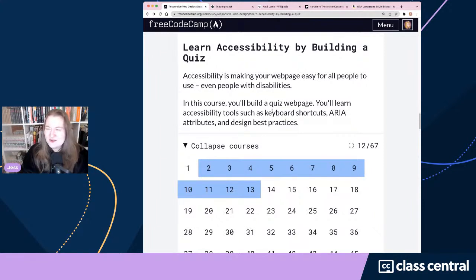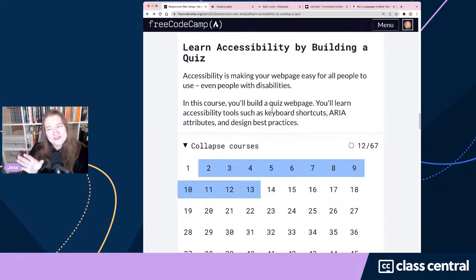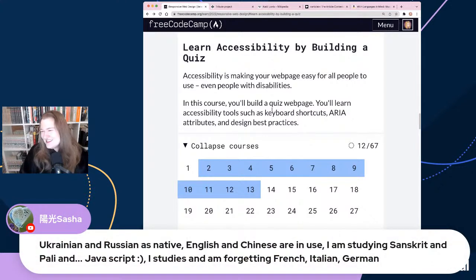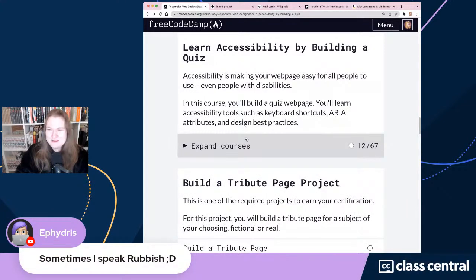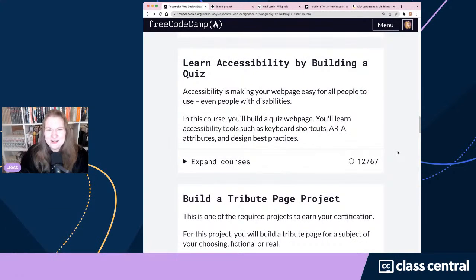Oh, we've got some native speakers of Korean. With so many people wanting to learn Korean, we're just all going to bother you. Sasha, I love this. We are like, well, of course I speak two languages as native languages. Brilliant. And English and Chinese and Sanskrit and JavaScript. I love that. Sasha, I have no idea where you find the time to be this level of fantastic. It is absolutely inspiring. That's really nice to hear we have the same first language, Ephedra. So we both sometimes speak rubbish. I tend to keep all of my rubbish right here on stream for all of y'all.